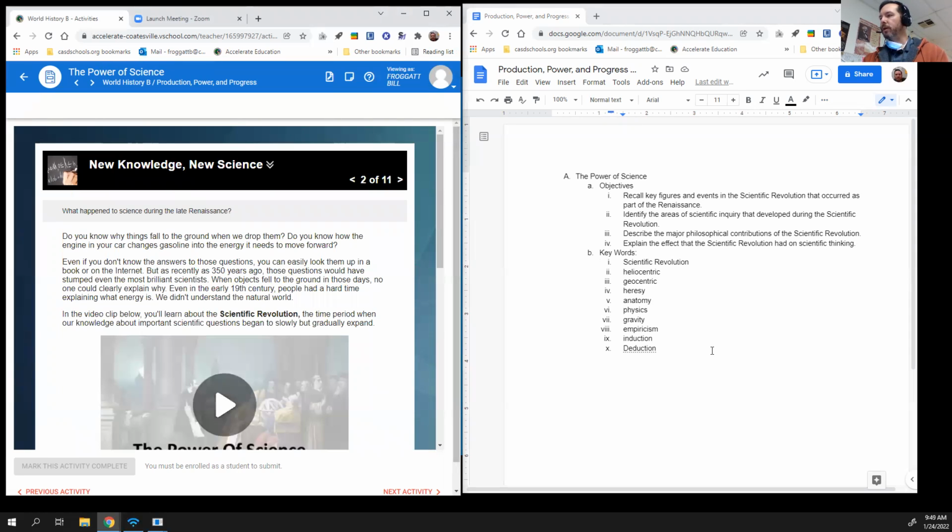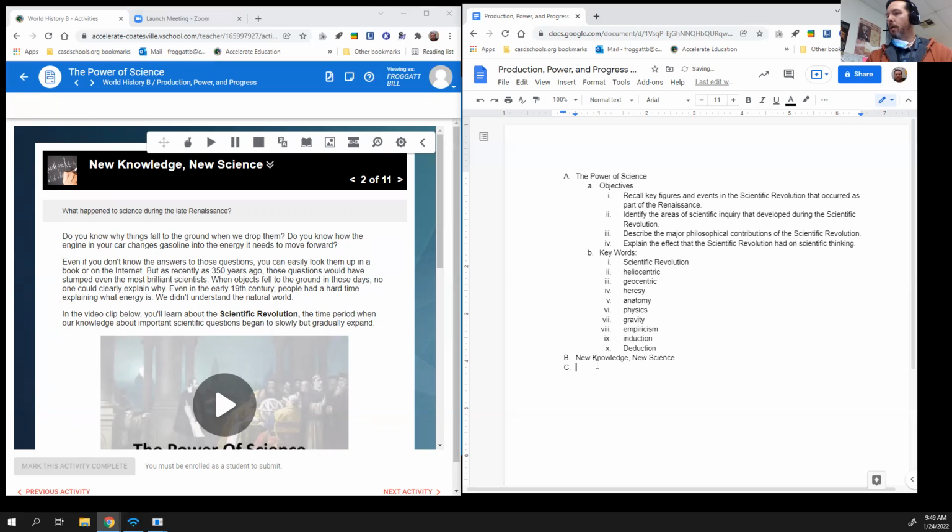All right. So now that we have the power of science, let's hit another enter. Couple enters. Let's get to the number B, right? Or letter B. It's funny how that happens. But we're going to label this new knowledge, new science. Okay. And what do you think we can look for in here? So it looks like I have a question here that I can probably try and answer. So I'm going to put that in here.